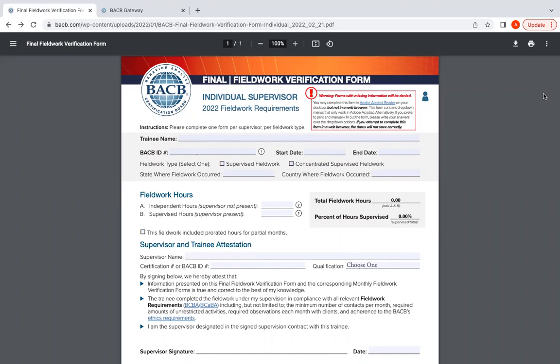I recently had some questions about filling out the fieldwork verification, that final fieldwork verification form. So I wanted to come on and just do a brief demonstration of it to help clear up any questions.